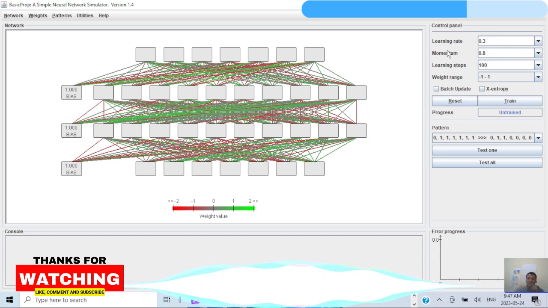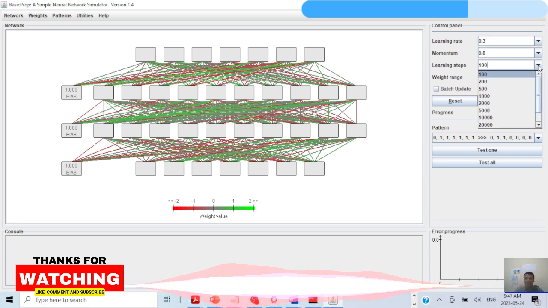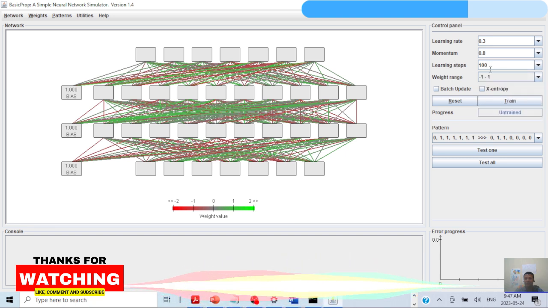And as you can see here, we have the learning rate at 30%, and the momentum at 80%, and the learning state we are going to start from 100. And what is learning rate? Learning rate is the rate at which the machine, our system, is learning. Now we are going to generate our first neural network system, which will recognize numbers and alphabet.